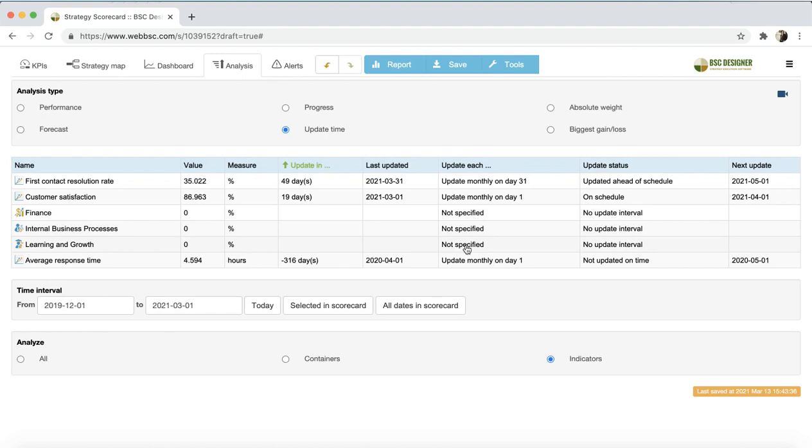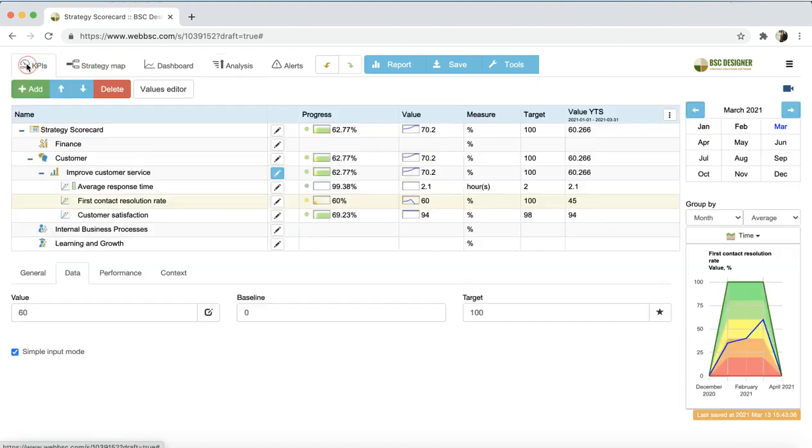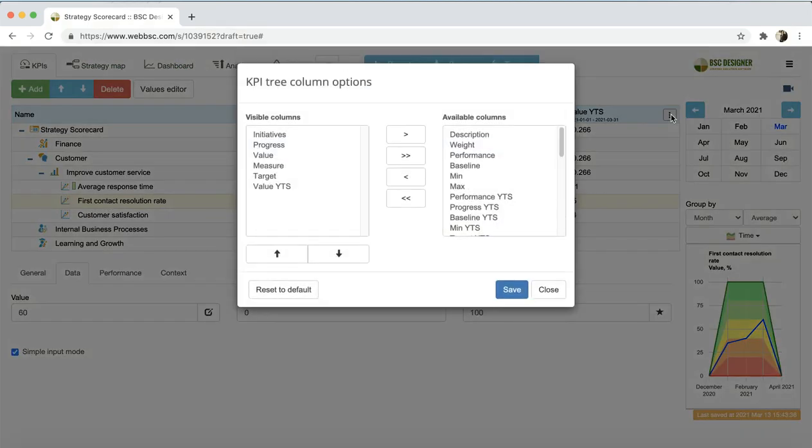Finally, the information related to the update interval can be displayed directly on the KPIs tab. Click on the column settings, this button, and pick the column that you need to have in the KPI table, Update Status.